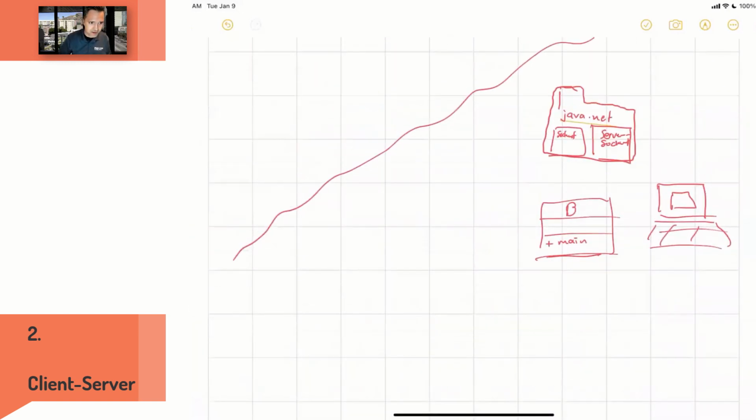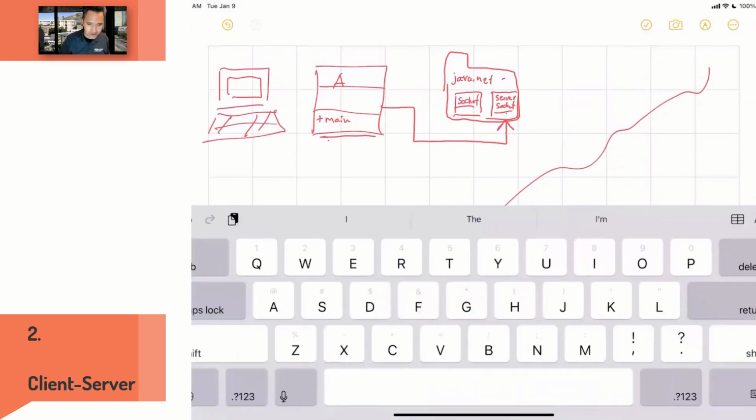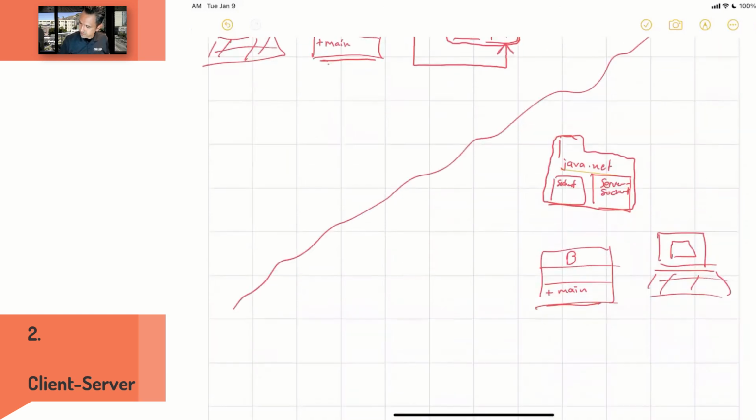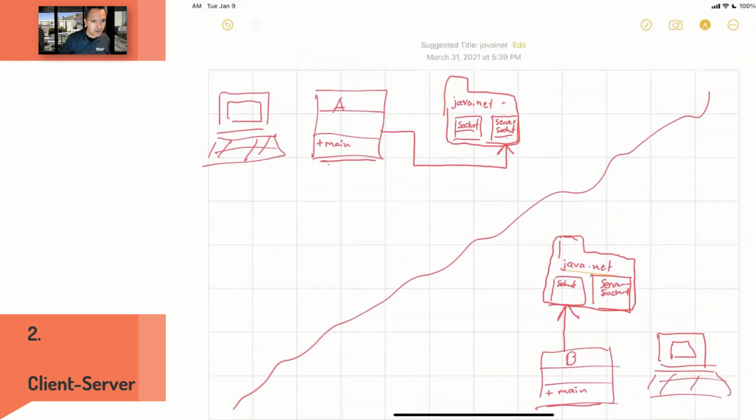And similarly, the people doing this other program, probably this one is going to be the client. And for these people, the client, I am going to be using Socket. We both have the library. We both are connecting our software, A and B, with something in a library.